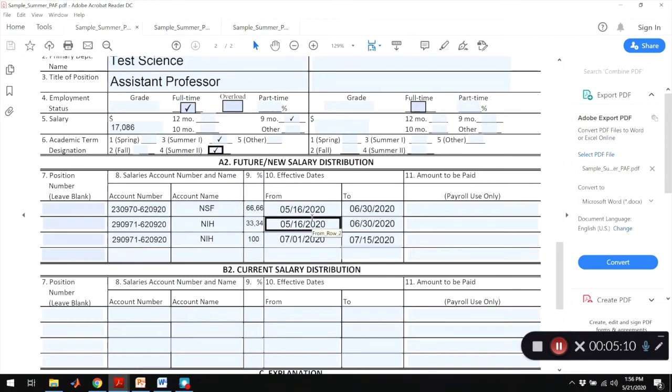So let's say in this case we want 1 month salary from NSF, 1 month from NIH, right? So 66% of 1.5 months here is equal to 1 month in total. So we get 1 month from NSF from May 16 to June 30. And we get 33%. 33% of 1.5 months is equal to half month. So you get half month from NIH during this time period. And then half month from July 1st to July 15, 100% from NIH. Okay, so this is how you would do it.